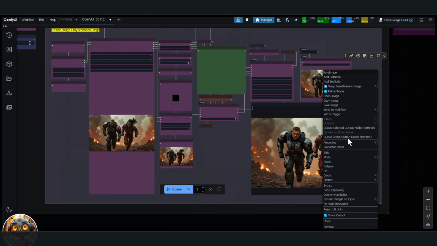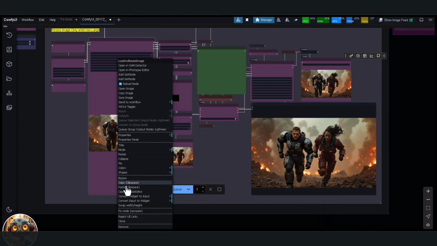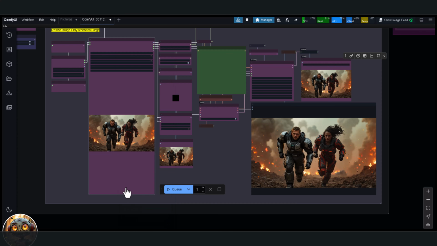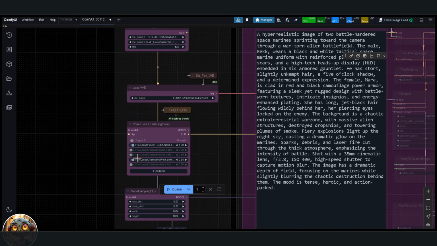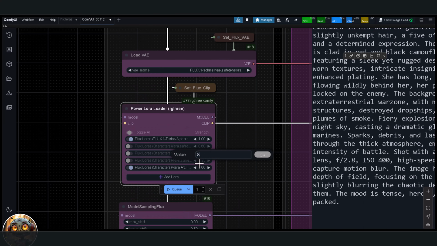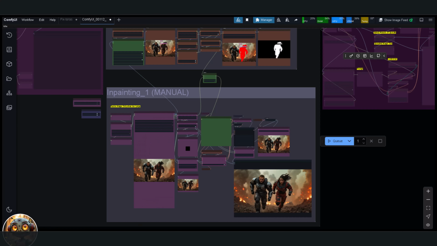Now, all you need to do is copy the image. Right-click, select Copy to Clip Space. Then go to the Load Image node and paste it by selecting Paste Clip Space. I'll type woman in red and black, then switch the Lora to Mara and set the weight to 0.95. This did not turn out the way I wanted.